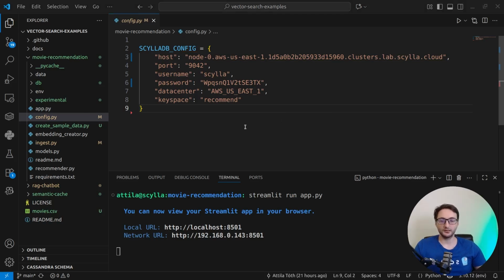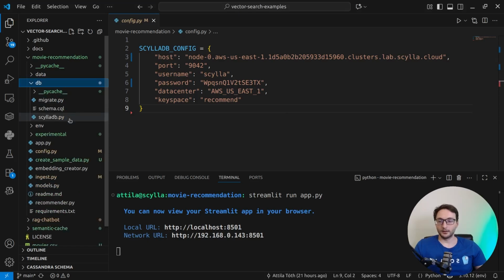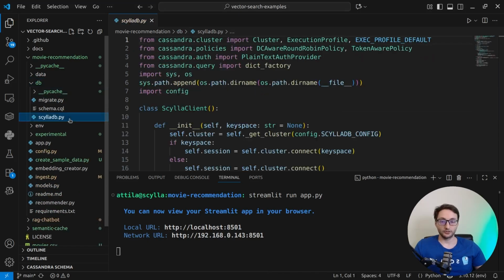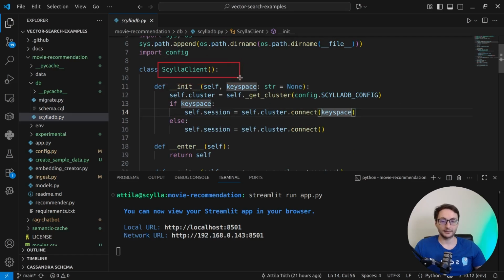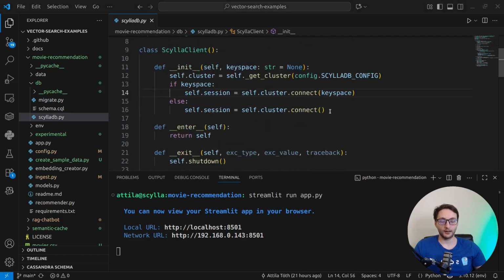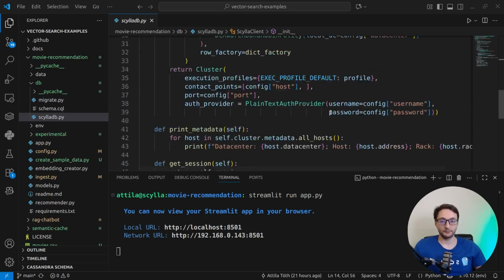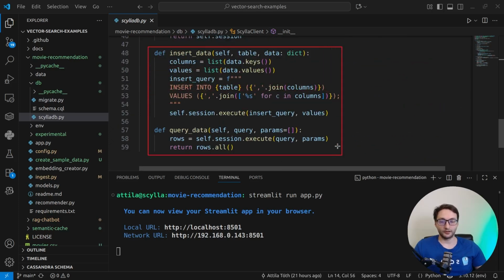Now, when it comes to ScyllaDB, we also have a ScyllaDB Python module just to make it easier to query data from our vector search application. So we have this Scylla client class, which handles creating the connection, creating the session, inserting data, and querying data. So these are just helper functions to help us work with ScyllaDB.